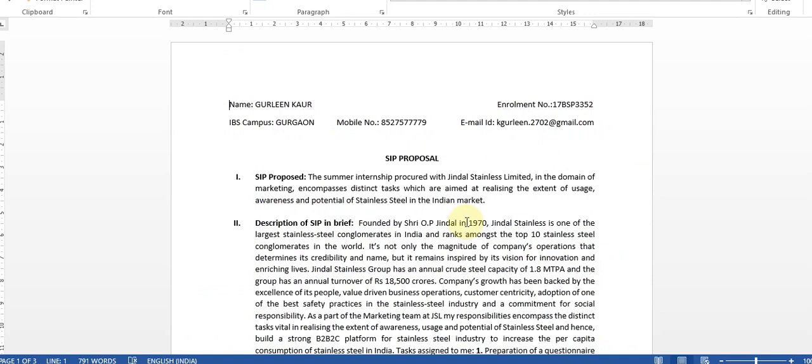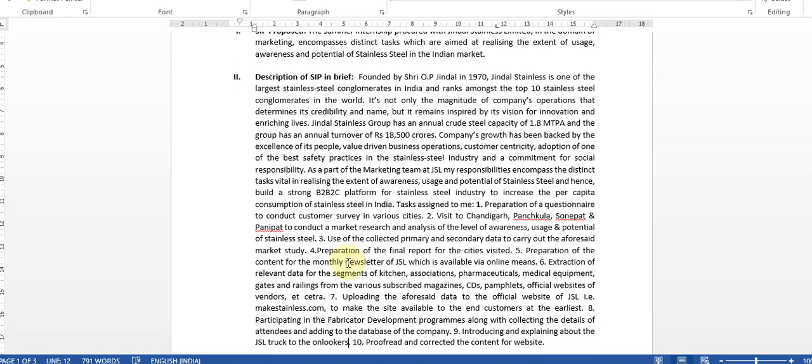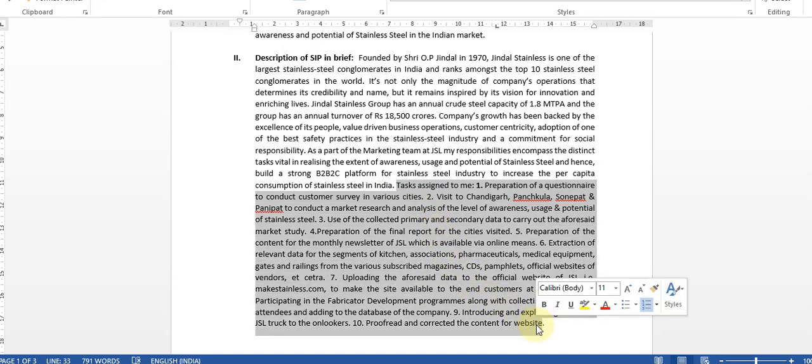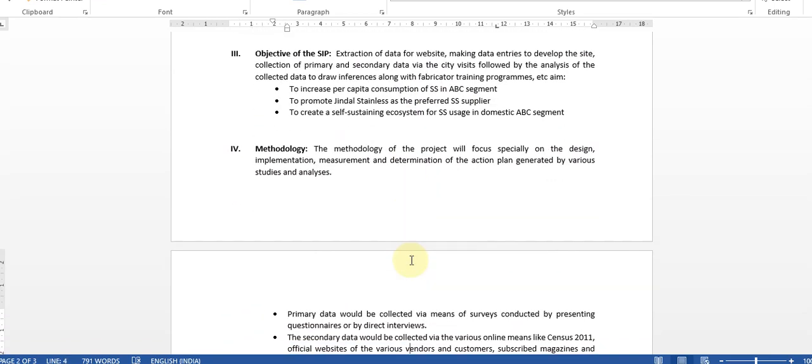So that is another. Now coming another SIP proposal. Again, one of my gold medalists named Gurleen Kaur. She did her internship in Jindal Stainless Limited, and again you can go through with the proposal and the project title, description of SIP in brief, in which she has mentioned about the Jindal Stainless and the kind of roles and responsibilities given to her, using numbers, tasks assigned to her, 1 2 3 4 5 6 7 8 9 10 tasks. So you can read from here. You can use the pause button through YouTube.